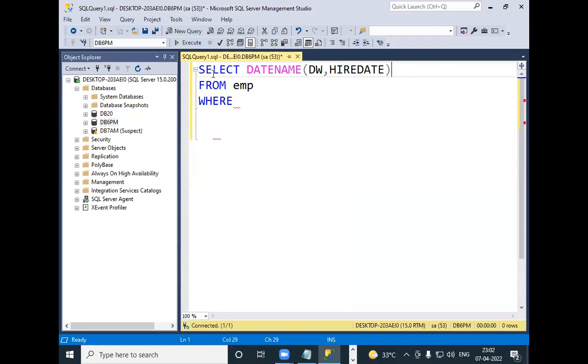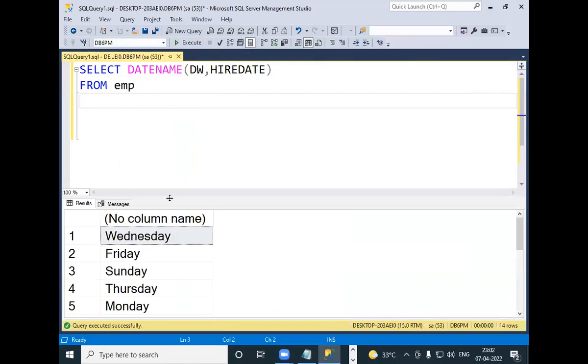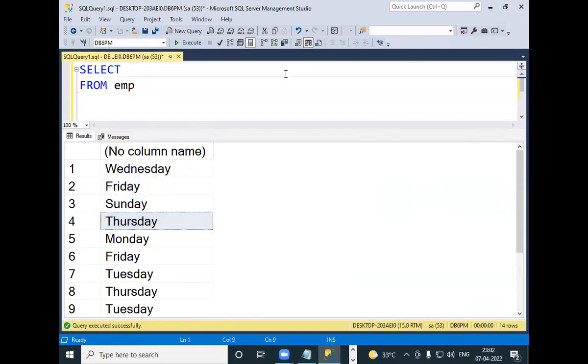Okay, then what will it show? It will show every employee's day of the week. The first employee joined on Wednesday, the second employee joined on Friday, next Sunday, like this. So suppose what I'm asking is, I want to see the employees who joined on Sunday. You have to see that. I'm asking for employees who joined on Sunday.